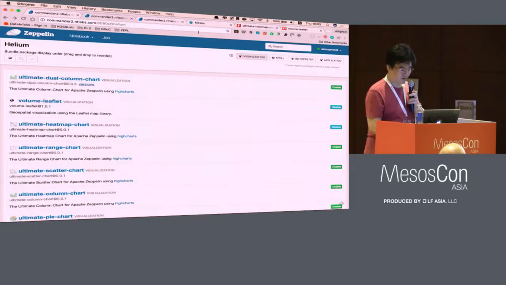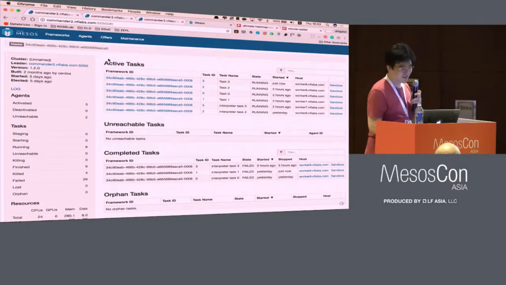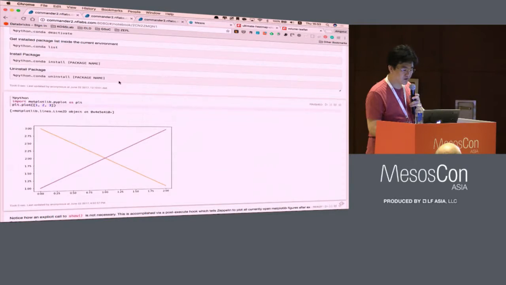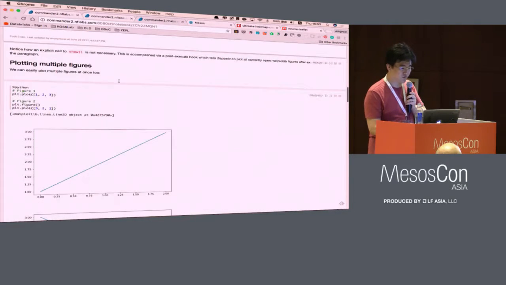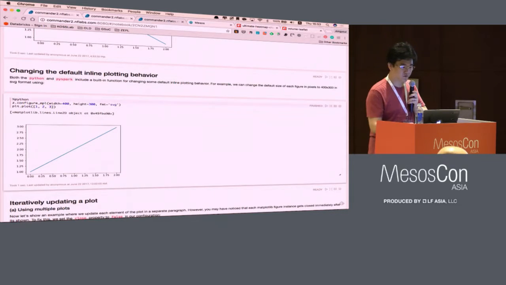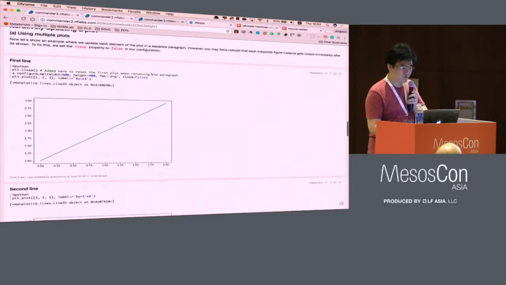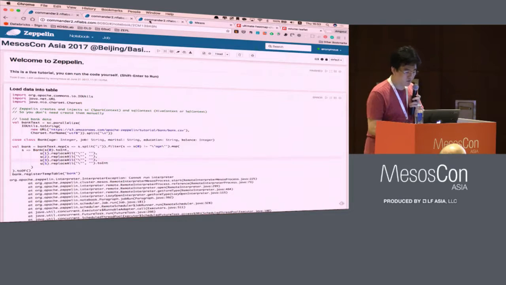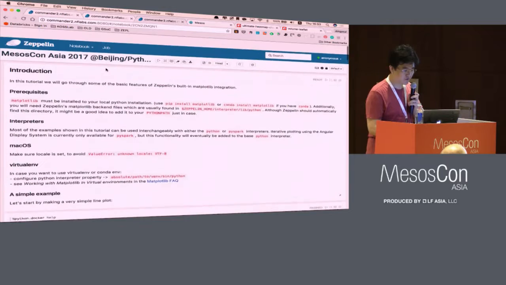I'm afraid to restart it because... you can run the Python script like this. It's also under the Mesos cluster environment. So yes, you can use the Python interpreter in the Mesos cluster environment, and I'm not sure why my Spark interpreter doesn't work at all.